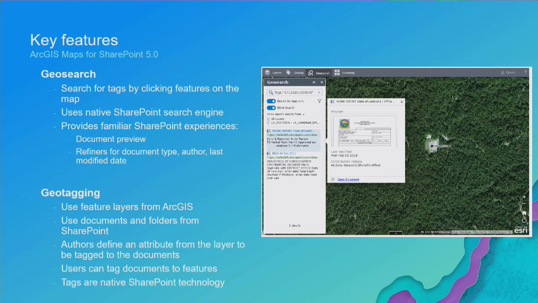Once you go into that geotag tool, it's essentially going to give you a file browser, so you can browse for files on your SharePoint site. You can drag files from that file browser onto these features, and that will actually tag the SharePoint document itself using SharePoint's native tagging technology. It uses the native SharePoint search engine, so this isn't like a proprietary Esri thing. It's not being stored on our servers. It's actually being baked into the documents on SharePoint.